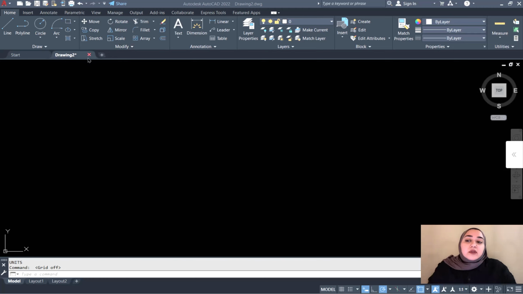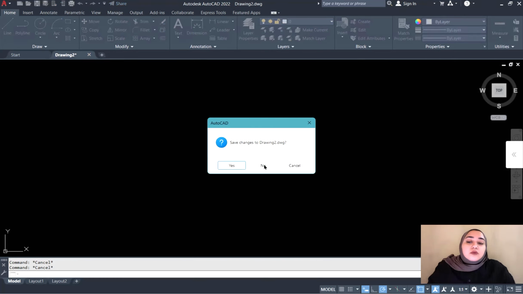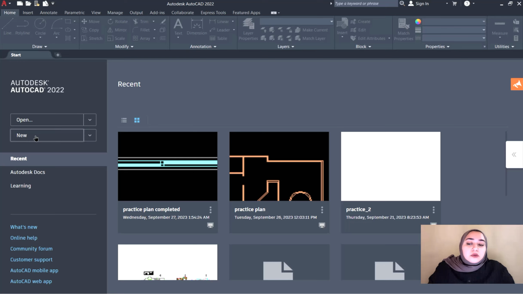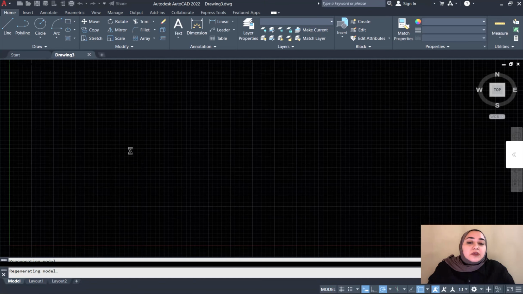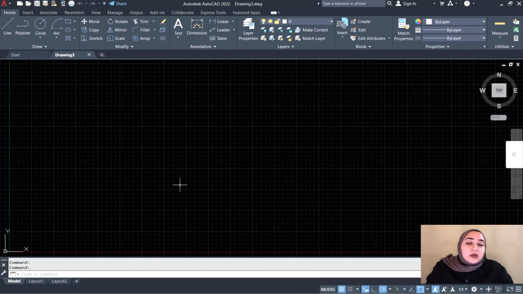Now the first thing you would need to do, when you open AutoCAD software, is open a new file. So I will just go to start and then click on new, and this is going to open a new file for us.